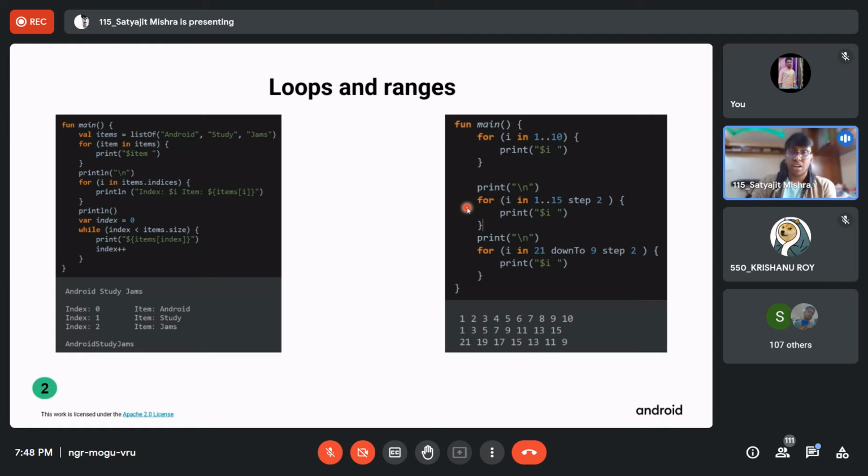Coming to the right side, we also have some range functionality for the for loops. If we want values from 1 to 10, we can directly use the two dot operator, like for i in 1 to 10, and then we can just print the value of i. You can see, it auto increments by +1.